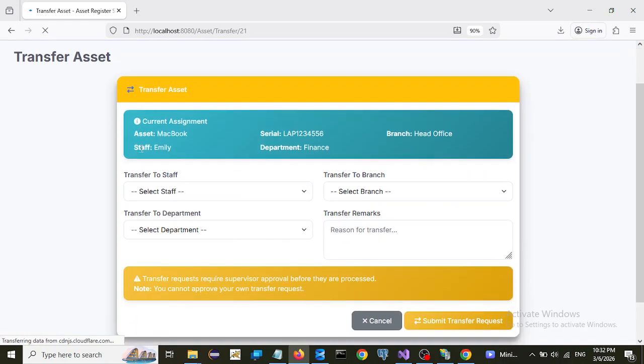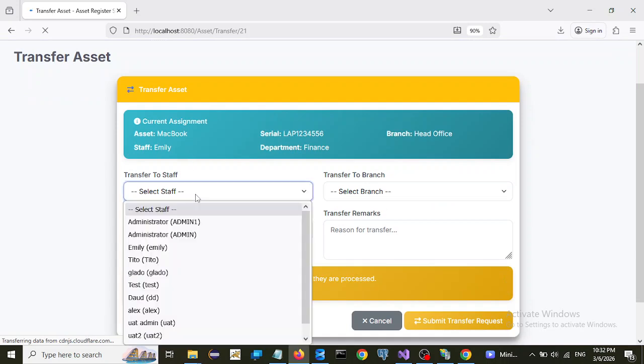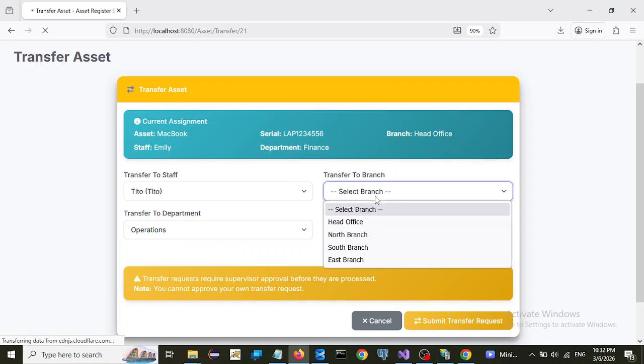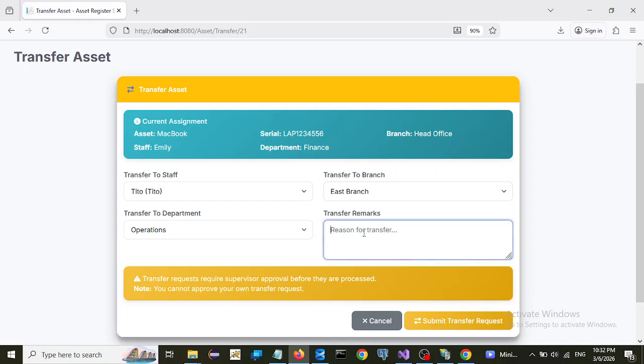So we can transfer it from Emily to Tito. Then you can change the department. Currently it is in finance, you take it to operations. And also you can change the branch. Currently it is in head office, take it to East branch. And for remark, you can just give a comment.